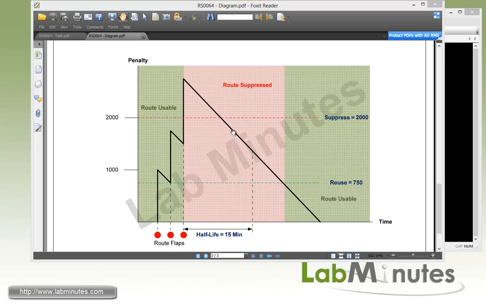At this point, the router would say the route has flapped so many times that it's going to stop using that route completely. Then it's just going to wait for the penalty to drop according to the half-life timer, and once it drops below the reuse threshold, the route becomes usable again. You can see that the green region is where the route is usable, and as soon as you exceed the suppress threshold, the red region is where the routes are being suppressed on the router. Now that you understand the mechanism behind route dampening, let's move on to our lab configuration.